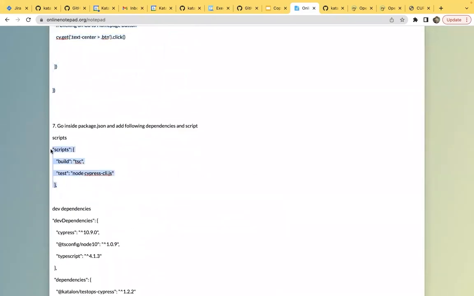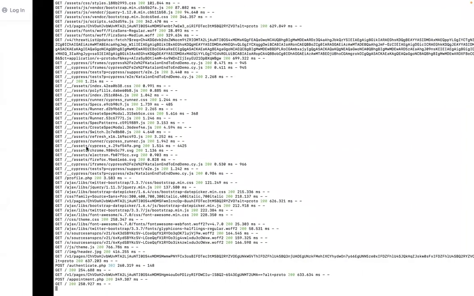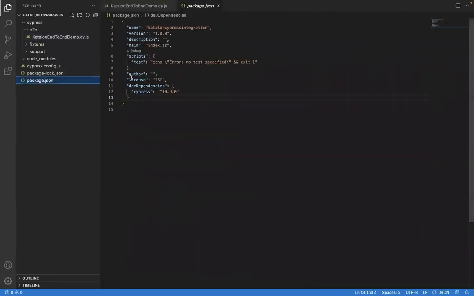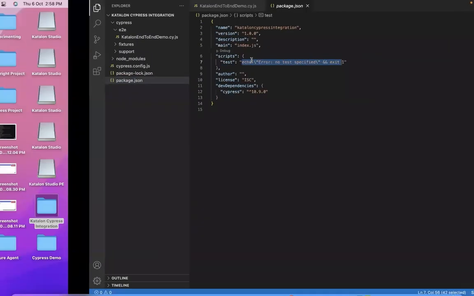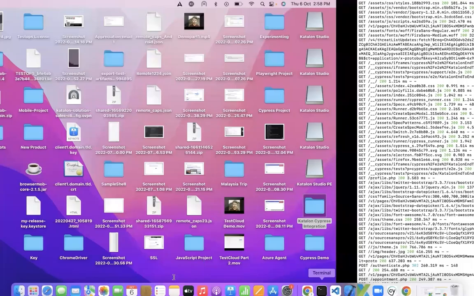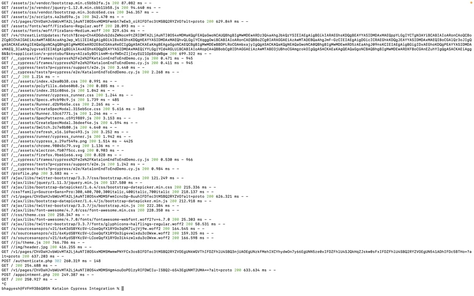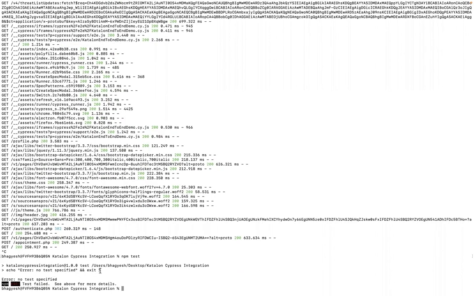Inside scripts, you need to enter this. Now, why you need to enter this is something that I'm going to explain. Now, the sample project that we have created, package.json that we have created, inside scripts, we haven't entered something while creating it. So now it shows that whenever you run npm test, it will give you this error. Let's try this out. I'll close this using Control C and run npm test. And here you can see it is giving that error: no test specified. But this is not something that we want. We want whenever we run npm test, it should trigger the test case that we have developed using Cypress.